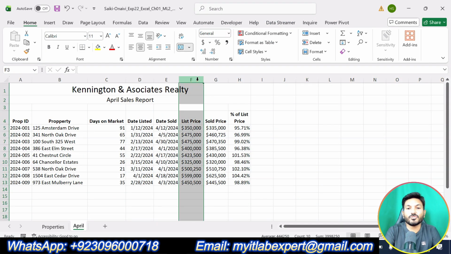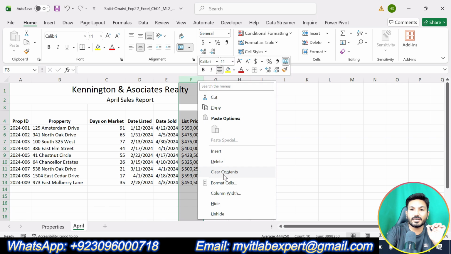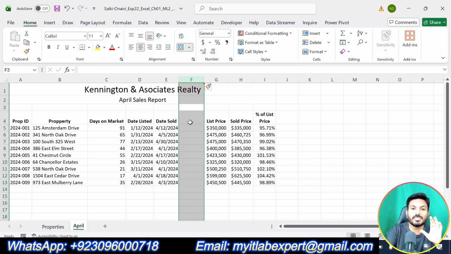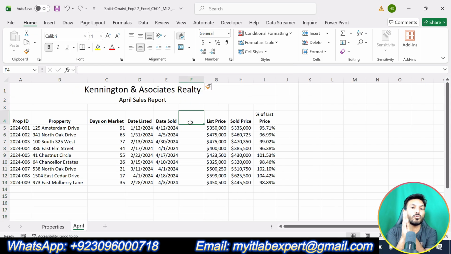So select this one, column F. We are supposed to insert a new column to the left of list price column, so that we have a new column F. So select this one, right click on that and click insert. So now you can see that we have inserted a new column F.